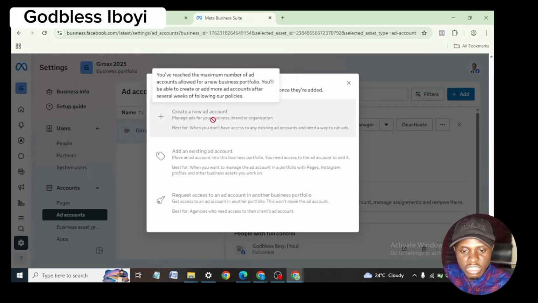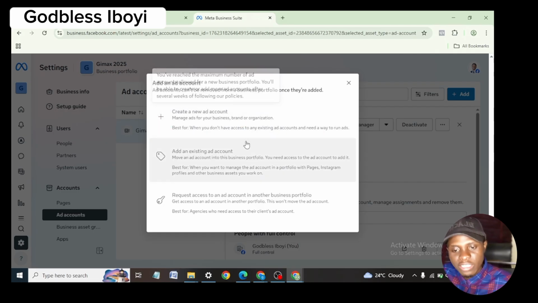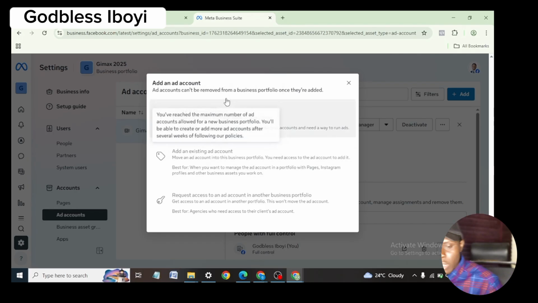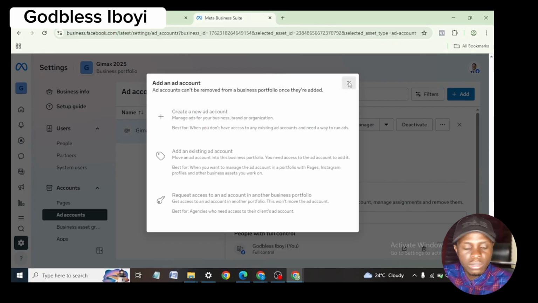Right, you're going to create a new ad account. But since this is a new business manager, it will not allow you to create more than one. With time, they're going to increase your limit. You can create two ad accounts, three ad accounts. That means you have a lot of options, right? In case one ad account got bad, you can use the other one, right?